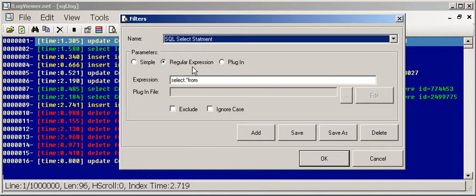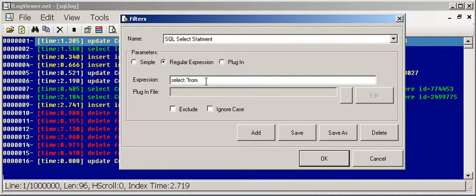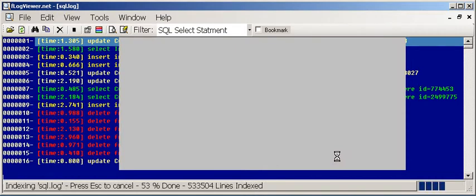For a filter, you define what type of filter it is: based on a string, a regular expression, or a plugin. Here's my regular expression. For every line in the file that matches the regular expression, the line will be selected. We can define the case, click Save, and OK. And here's my result.